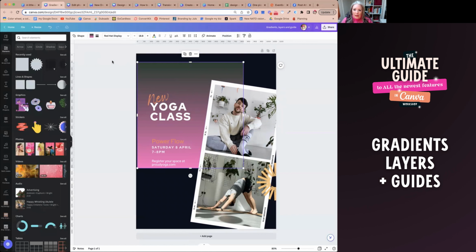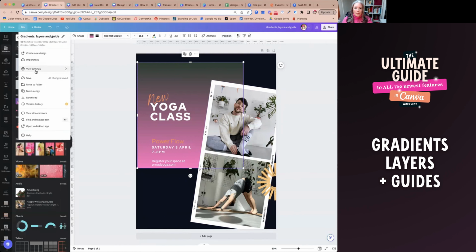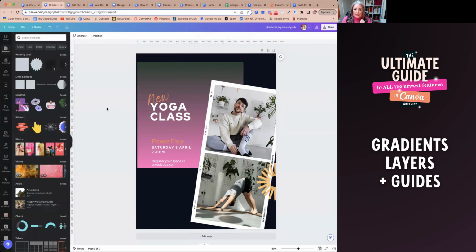One other thing they've now added is up in file, you go down to view settings, and you can show rulers. Now I already have rulers and guides on here. I love having the rulers and guides because I like to use my guides to sometimes line up my elements as well. For example, I can just drag across a guide bar here so that I can check if everything is lining up like so, and just move it along if it's not.